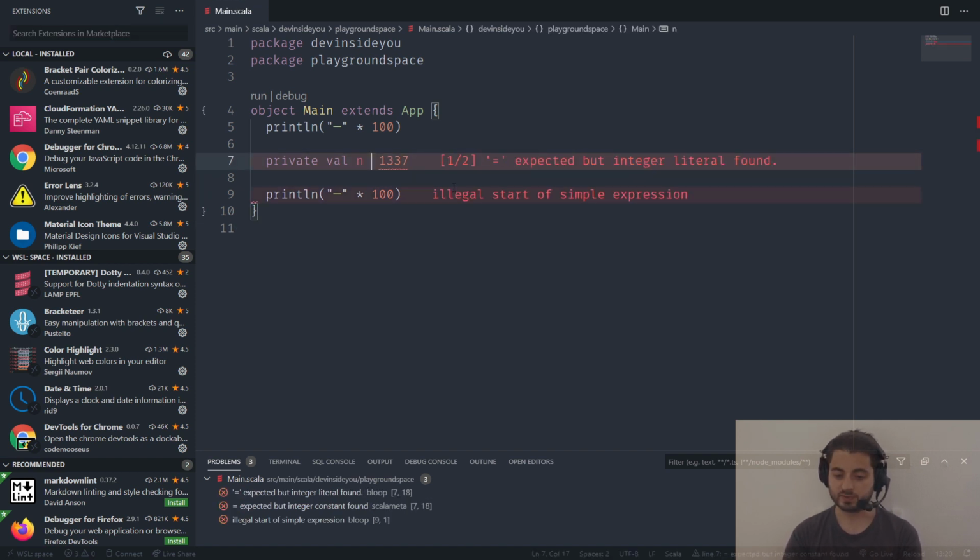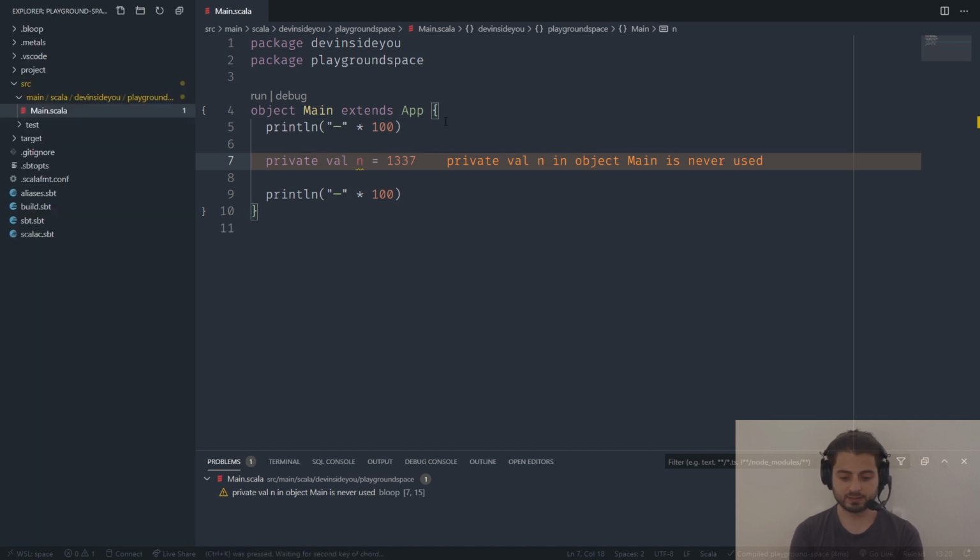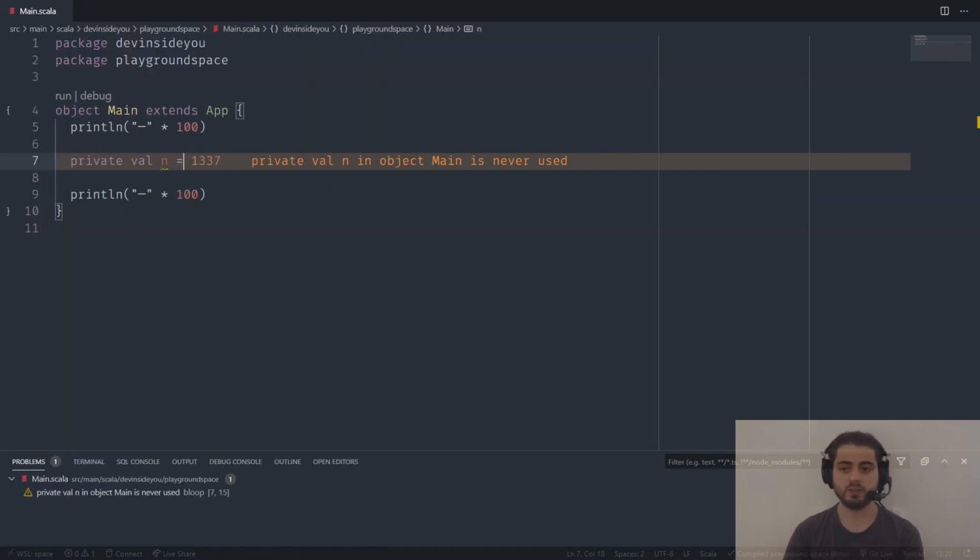Okay, so if I remove the equal sign, it's going to be an error. In fact, there are 2 errors it shows me. Okay, as you can see, they're all over here. Okay, like this. All right, let's do this. Okay, so let me just show you a couple of things. Okay, so as you can see, private val n in object Main is never used, and we can suppress it.